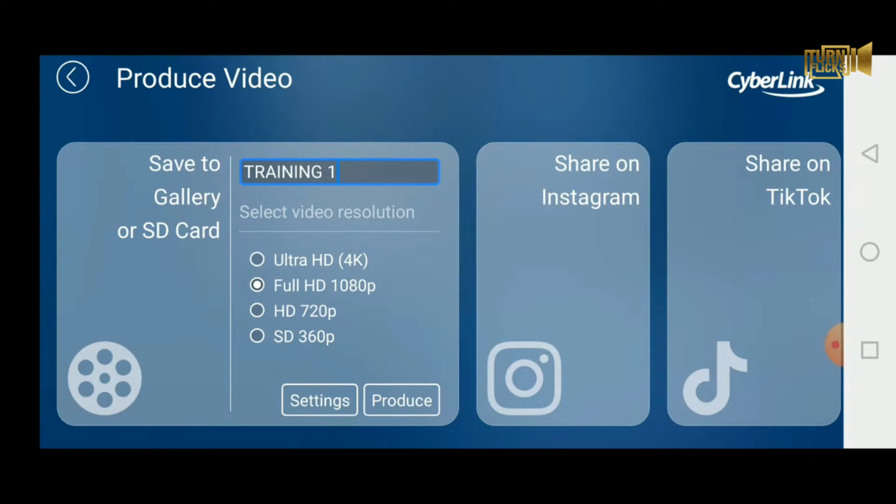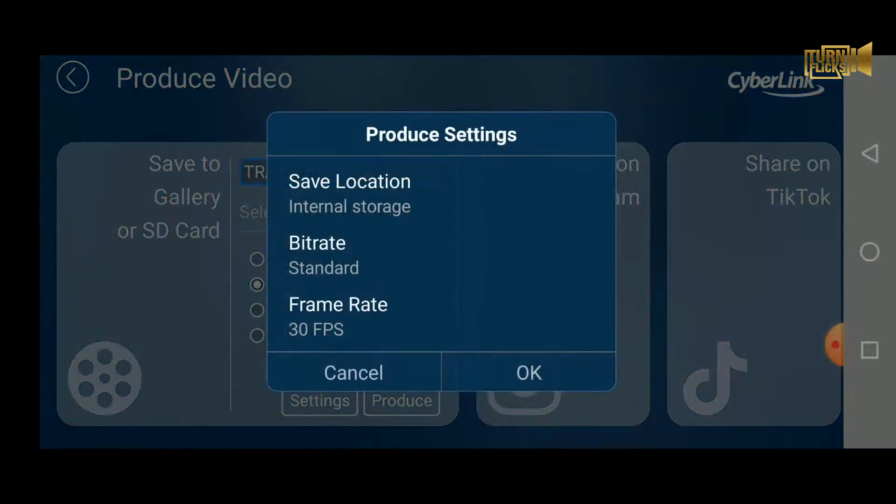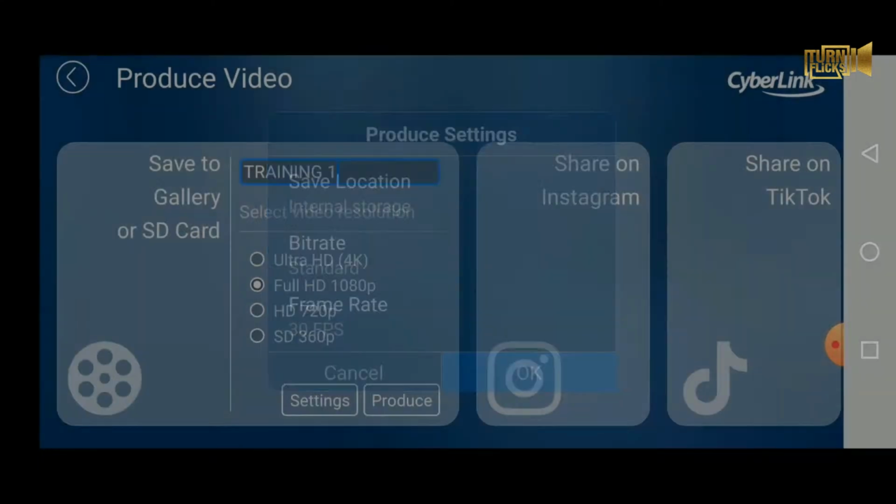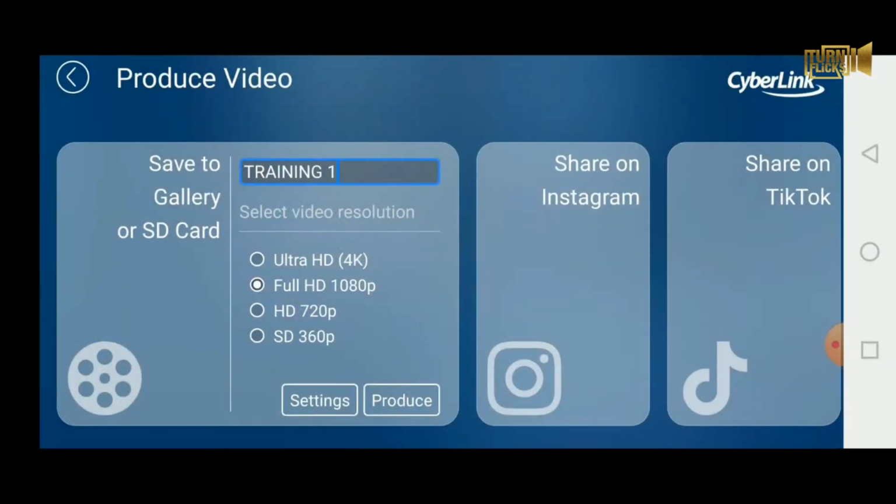And you click produce. You can see there's settings, there's produce. Settings just shows you what settings you want, your save location, your frame rate, which was what Ken was talking about yesterday, frame rate 30 fps. But this has automatically chosen it for me. I'll just click OK, and then with my full HD, all you now do is press produce.